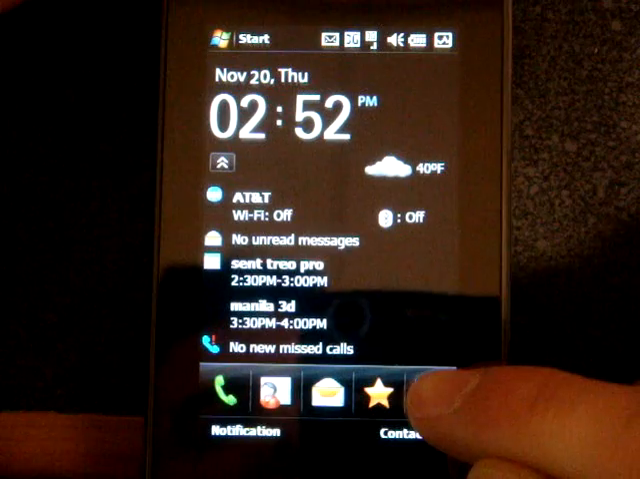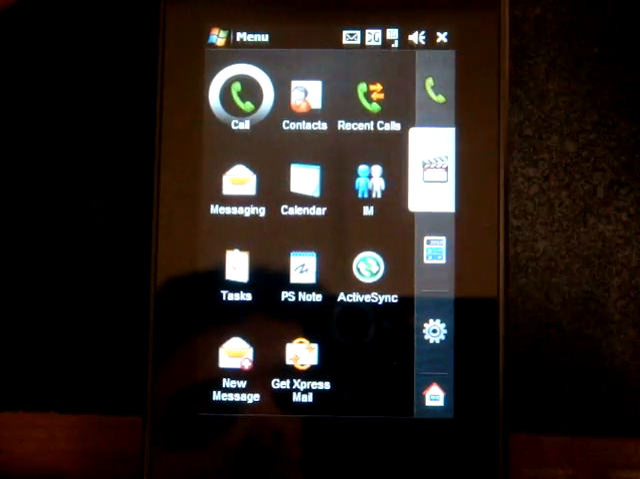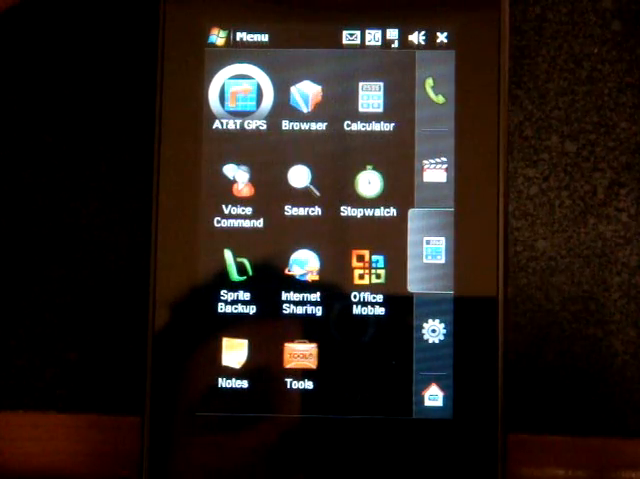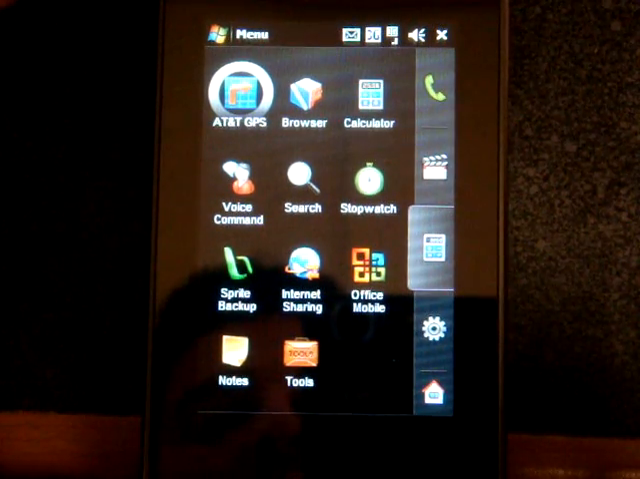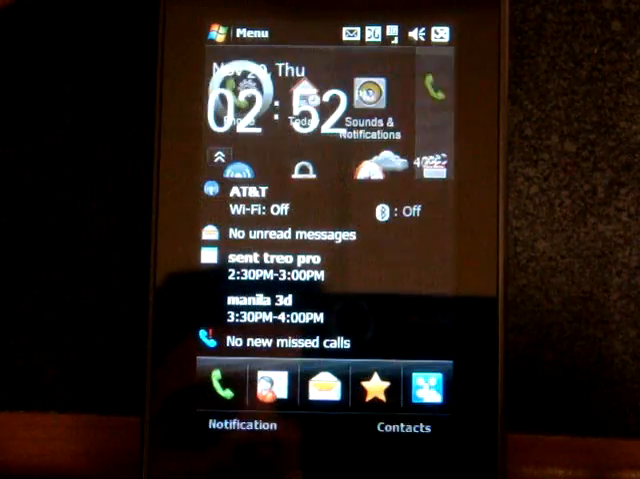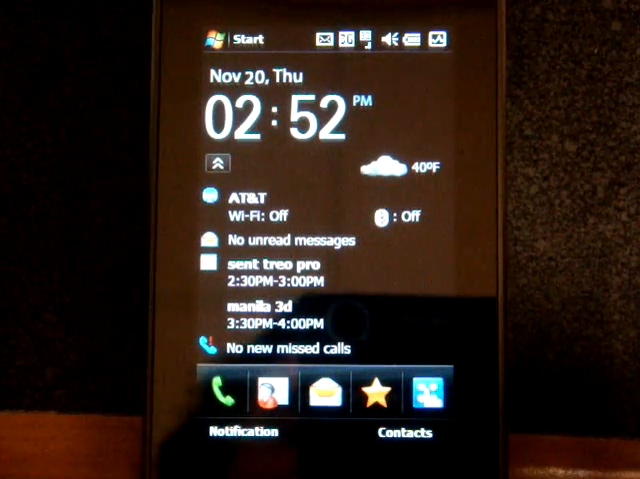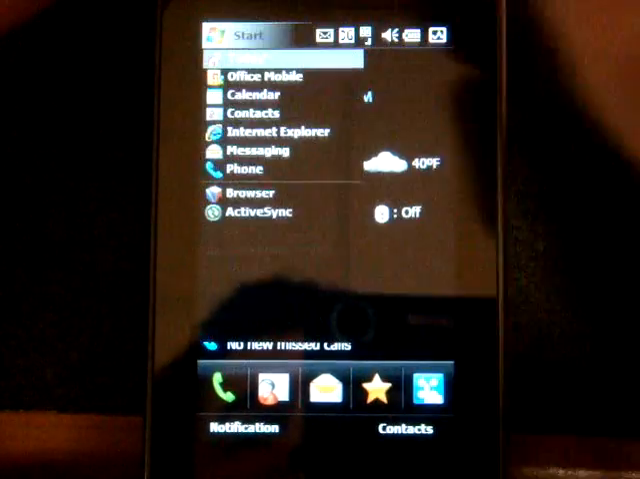Now the next button is another launcher that is more categorized. So we have one by phone, one by media, one by kind of productivity, so it shows you your calculator, stopwatch, office mobile. There's one for settings, and then pressing on the home button will take you back to the main home screen. Now the LG Incite has an accelerometer built in with pretty fast screen rotation.